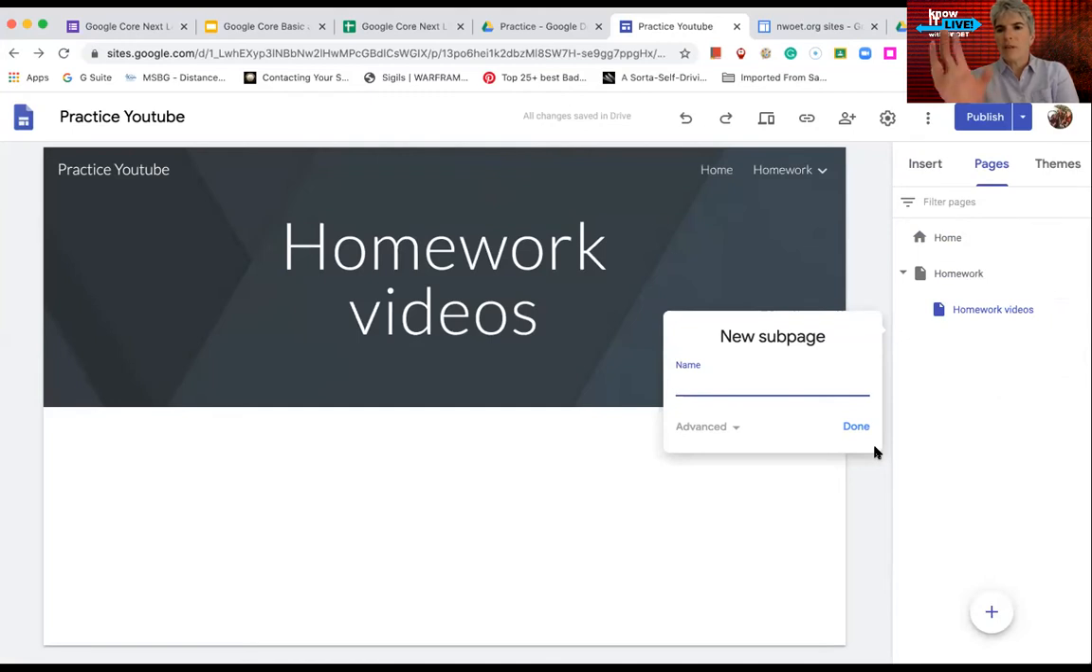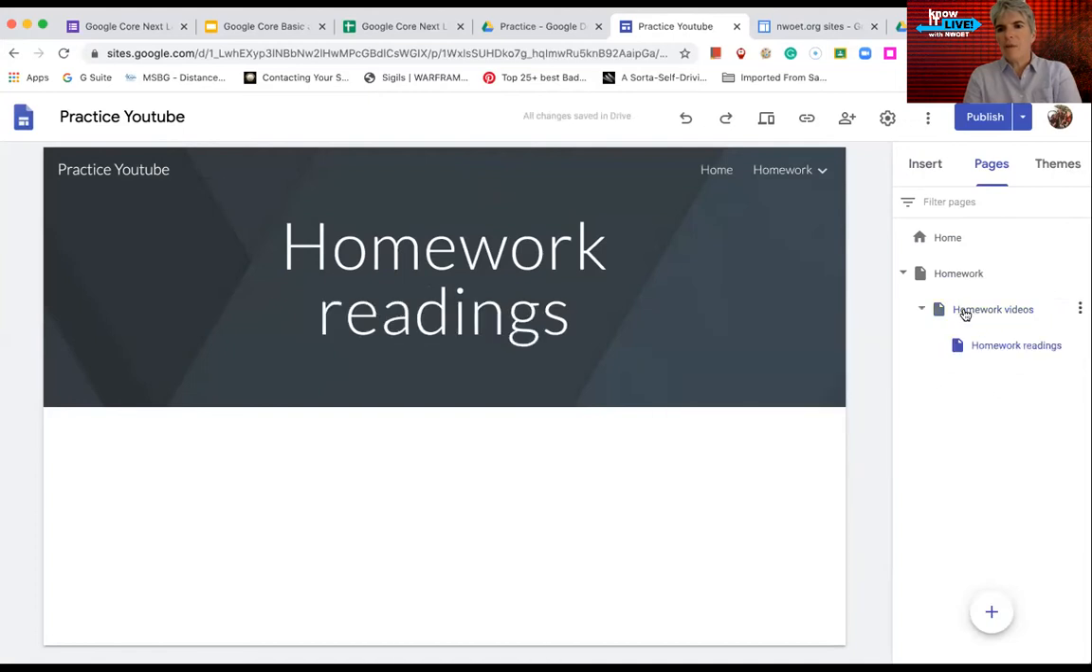So homework, everything homework is going to be on there. Homework videos, homework readings. And that really wouldn't be off of this one. It would probably just be off of that one. So I'm going to grab that with my mouse and I'm going to just put it off of that one. So now they're equal to each other. Excuse me.